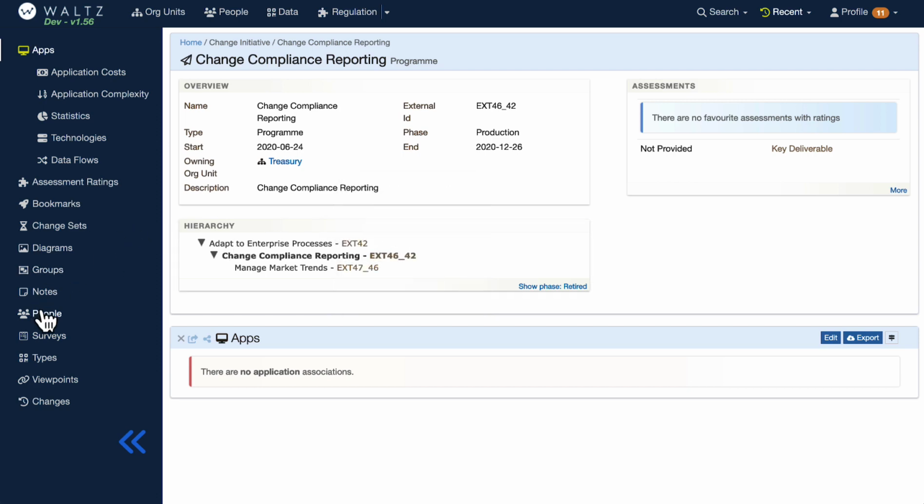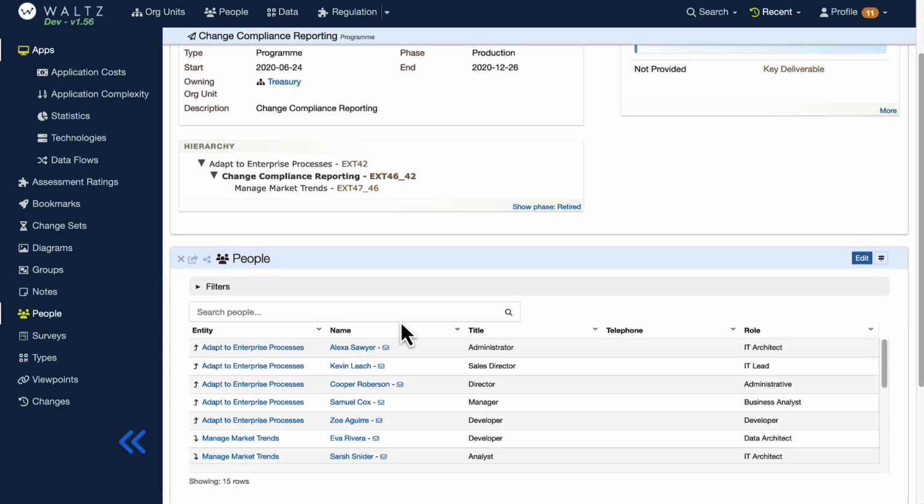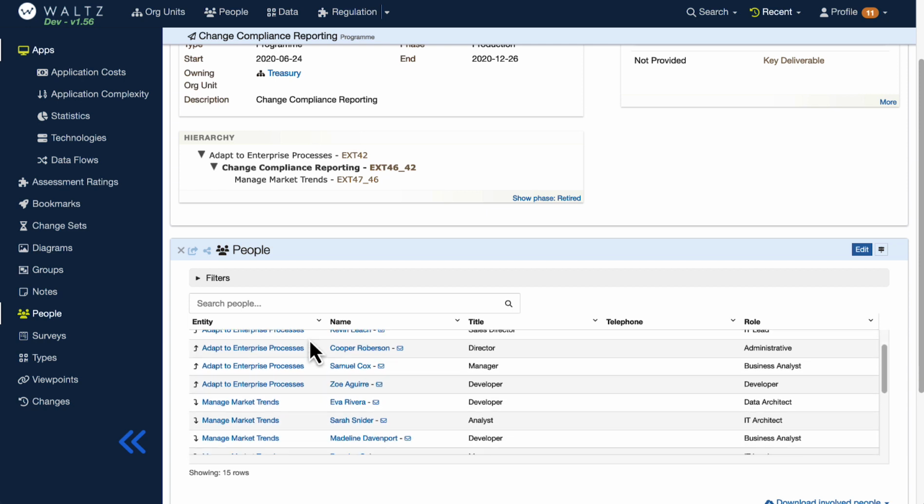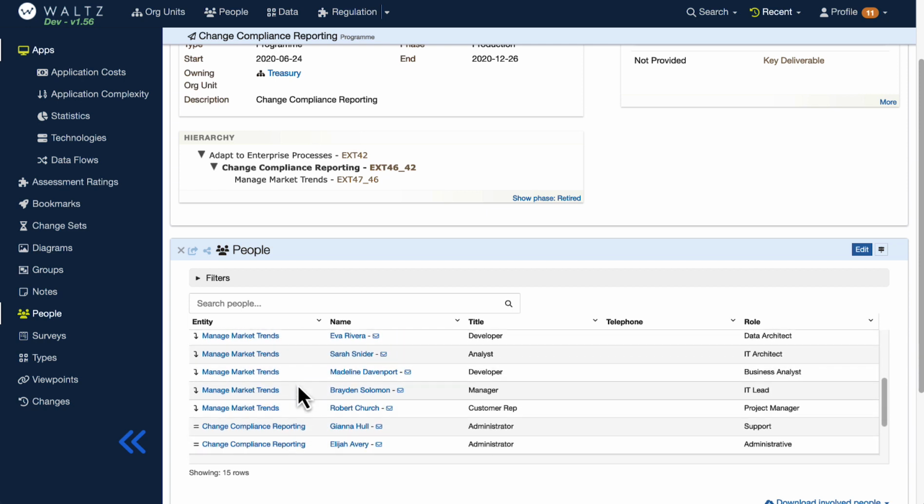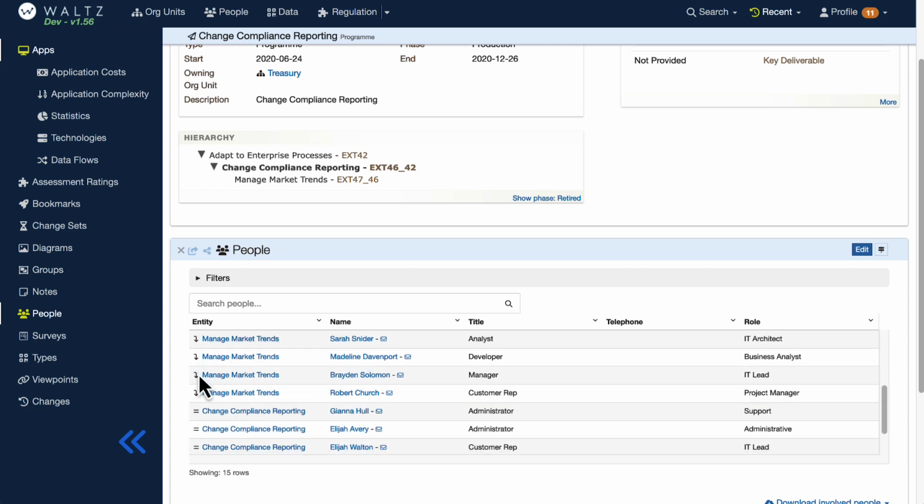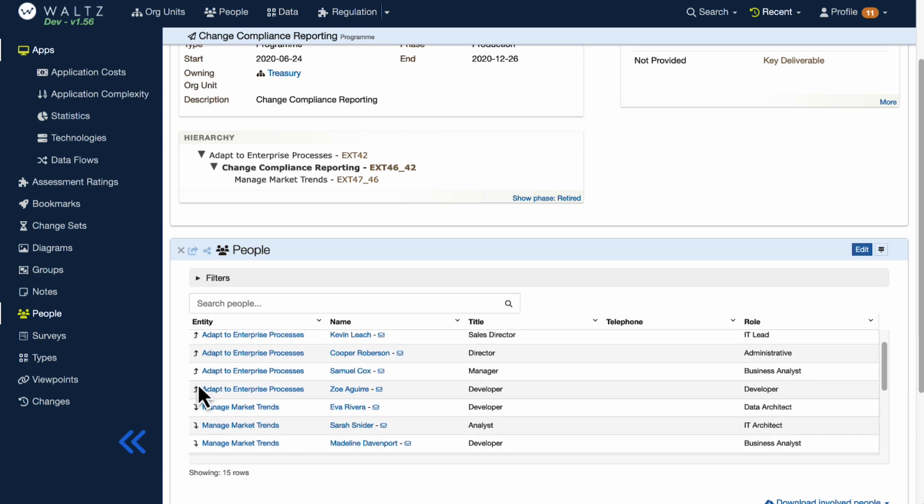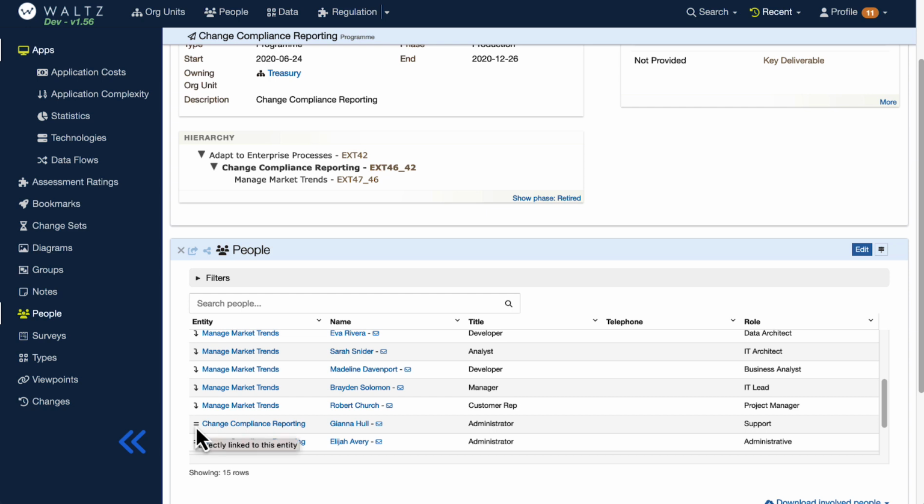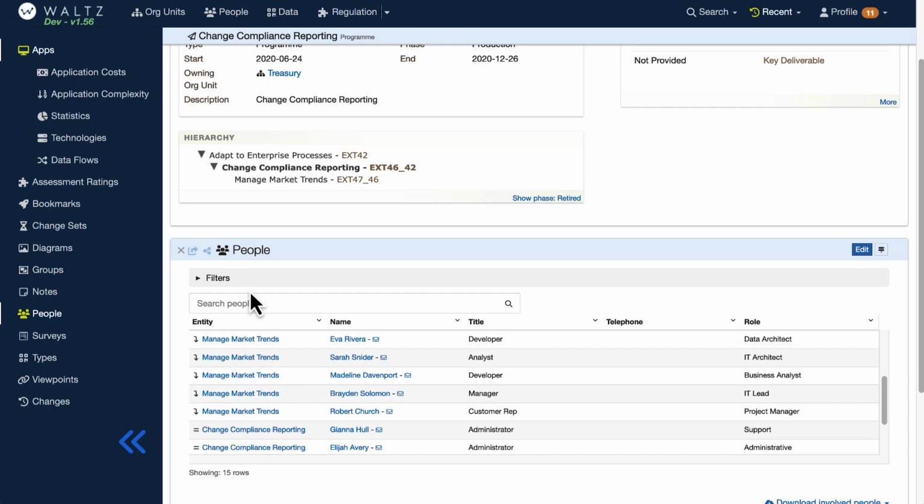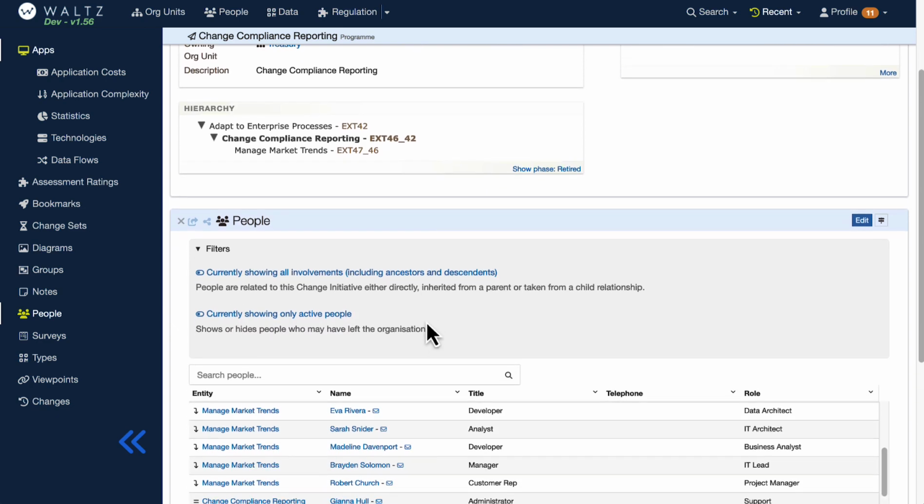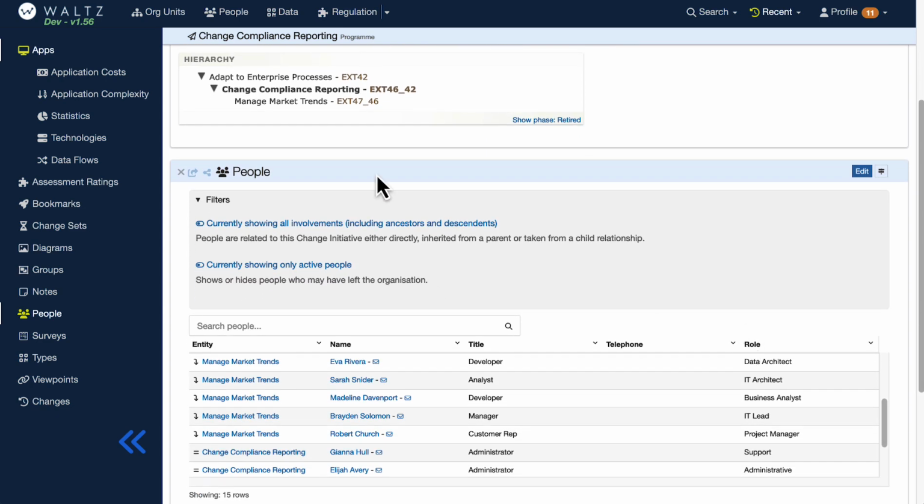So if we open up the people section, you'll see here now there's quite a large number of people attached to this program. And as you'll notice in the first column, there's now a new icon, and this indicates whether it's been inherited, rolled up, rolled down, or explicitly linked to this entity, in the case of the equal sign. Again, if we open up the filter section, which you'll see popping up all over Waltz, there's a couple of filters here. At the moment, we're only showing active people. If we want to show anyone who's removed, we can toggle that too.